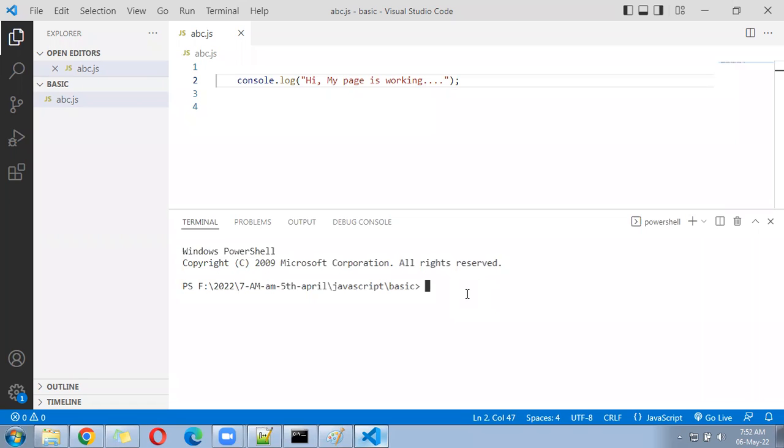In the same particular path you are going to write node space your file name. What is the file name? File name is called abc.js. So abc.js we are going to compile using the node compiler. Node space abc.js. Enter. It should show you, hi, my page is working. Check something like printed.